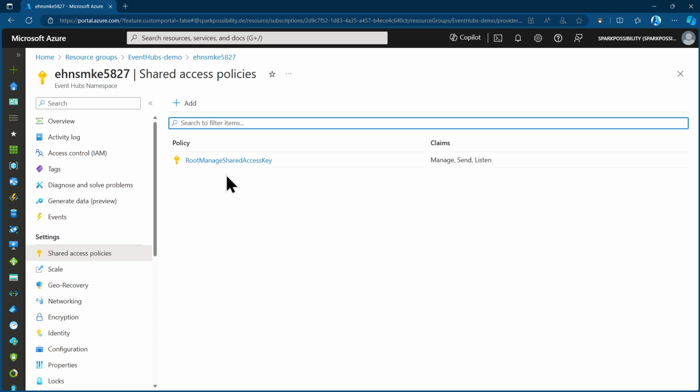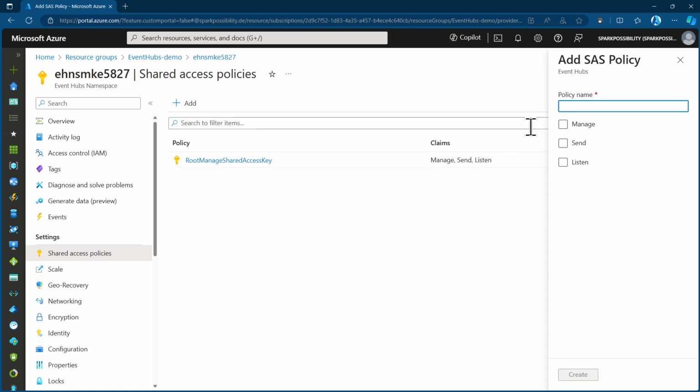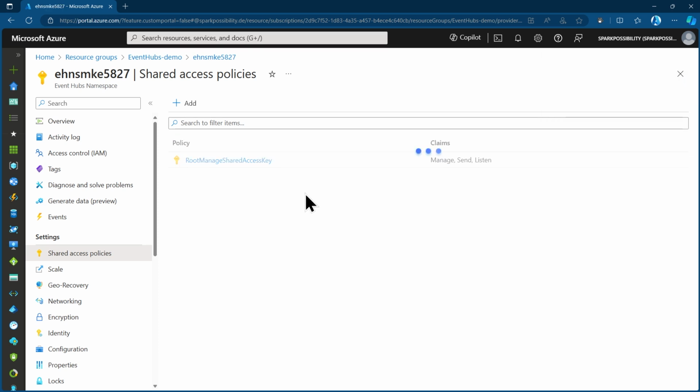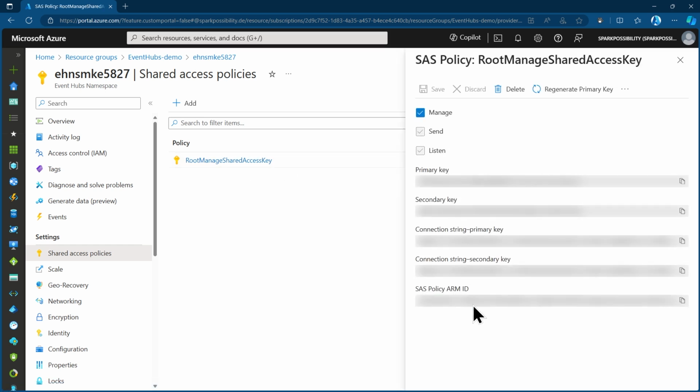And here's a default one that I did not create. You can create your own, which would allow you to distinguish whether whatever uses this key or access policy should manage the Event Hubs namespace, pretty much do everything with it, change configuration, send and receive, or should we just send or listen? You can set this up the way you want. With this RootManageSharedAccessKey, that can obviously do all of these.